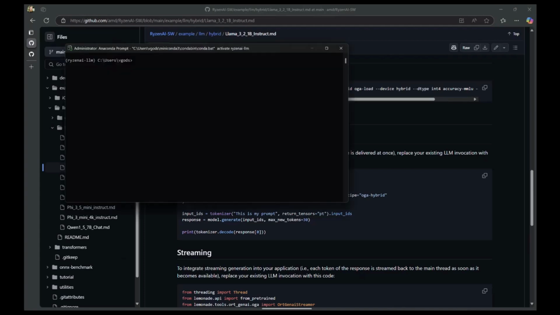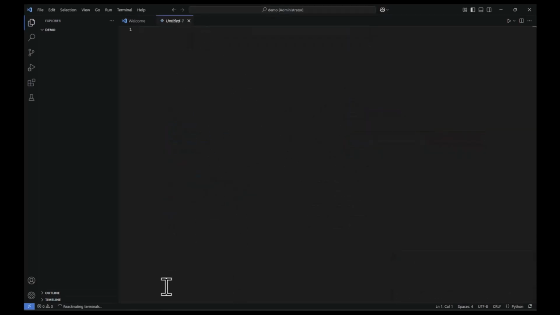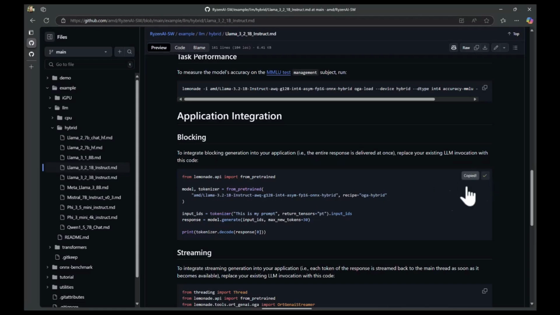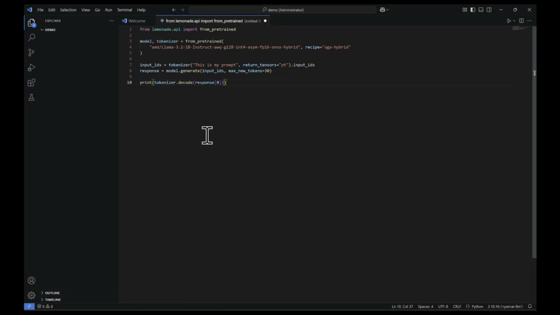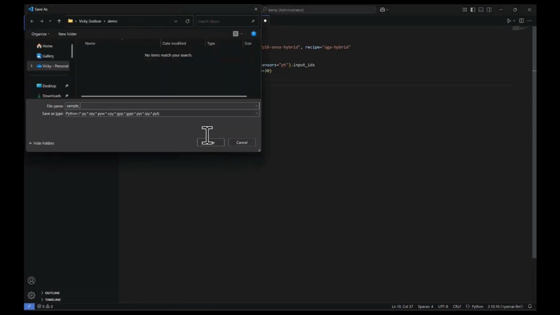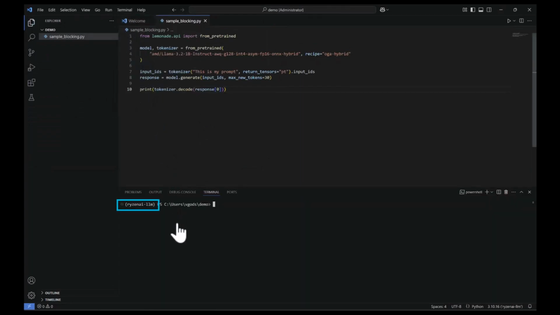Now that we've introduced the Lemonade API, let's try running it in a Python script. To do this, I'll launch VS Code. Paste in the code provided here. Save the file. And then we can run the script. Make sure to activate your Conda environment before executing the code.